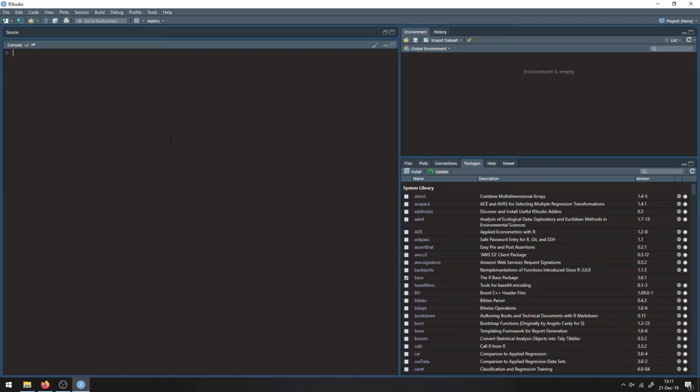Okay, so once RStudio is loaded up, you're going to see a screen that looks something like this. It might be slightly different, whatever. The console is the important part. This is where most of your code will go in, and this is where you'll be typing in everything.